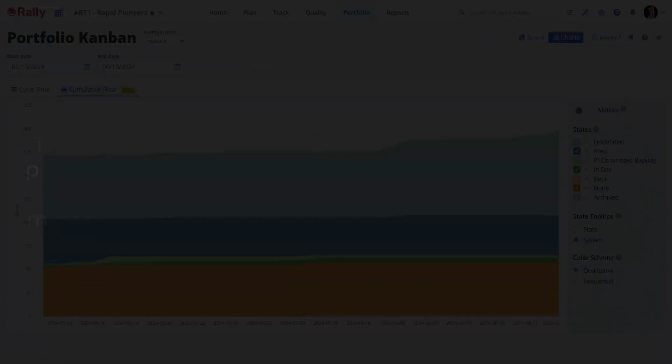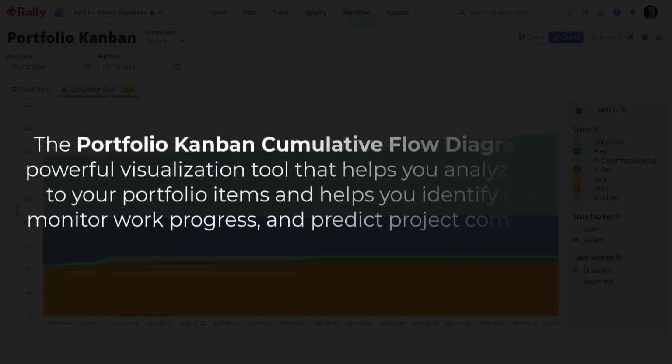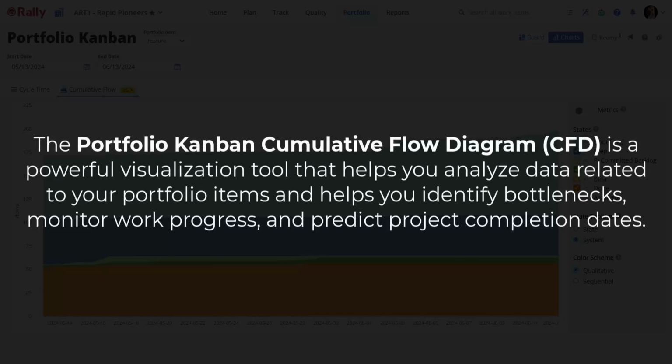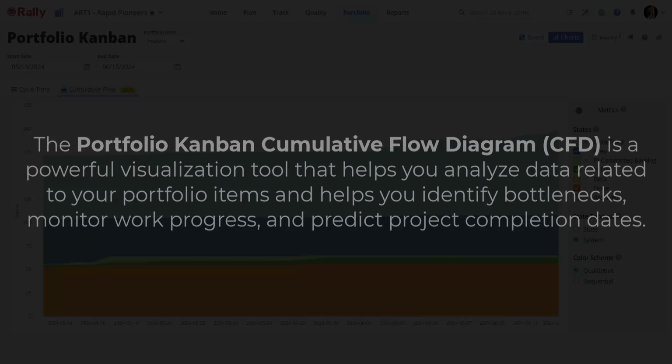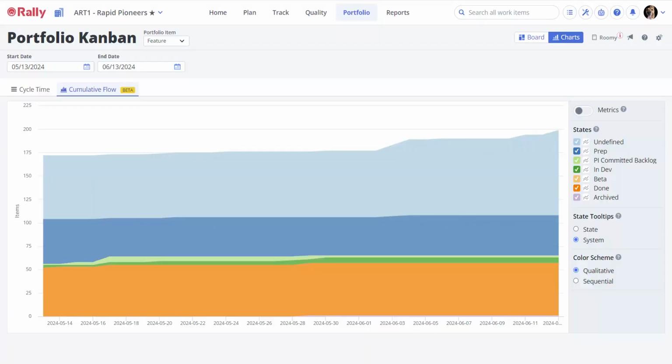The Portfolio Kanban Cumulative Flow Diagram, or CFD, is a powerful visualization tool that helps you analyze data related to your portfolio items and helps you identify bottlenecks, monitor work progress, and predict project completion dates. The Portfolio Kanban CFD shows the total number of the selected type of portfolio items for the selected team or project that are in each schedule state that is defined for the Portfolio Kanban on a given date. Each schedule state shows as a color-coded band across the CFD.